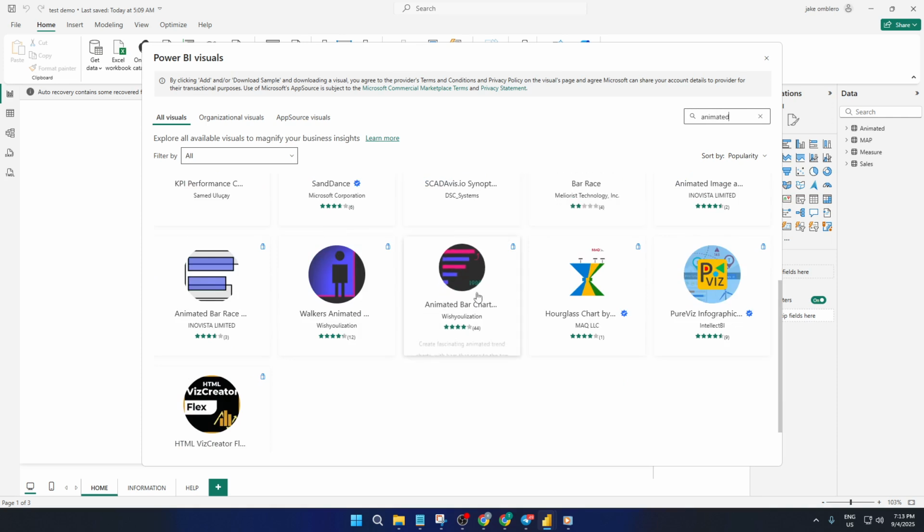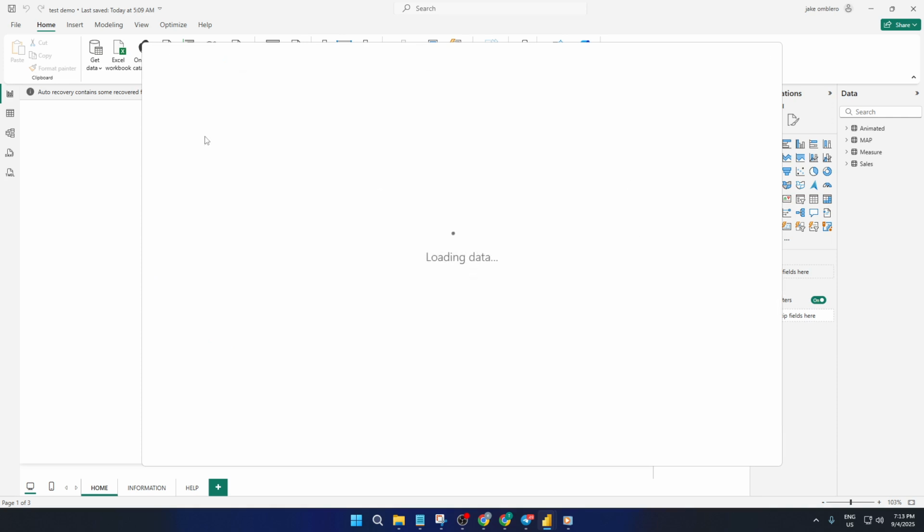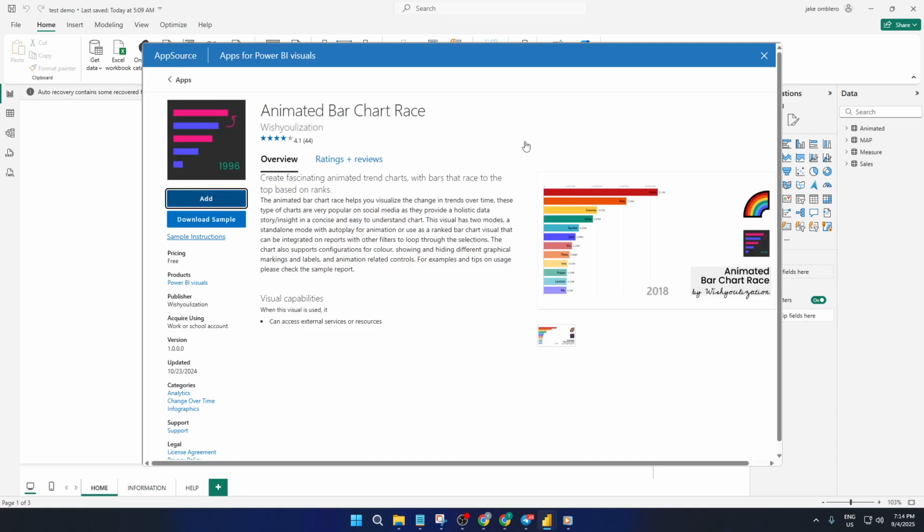Now, this next part adds the magic of movement. You might notice your new visual needs a way to know how to animate between time periods or categories. So in the same search box, type in play and look for the play axis visual. If you've ever seen a dashboard where charts literally race through data points, that's what the play axis enables. Add this to your canvas as well.